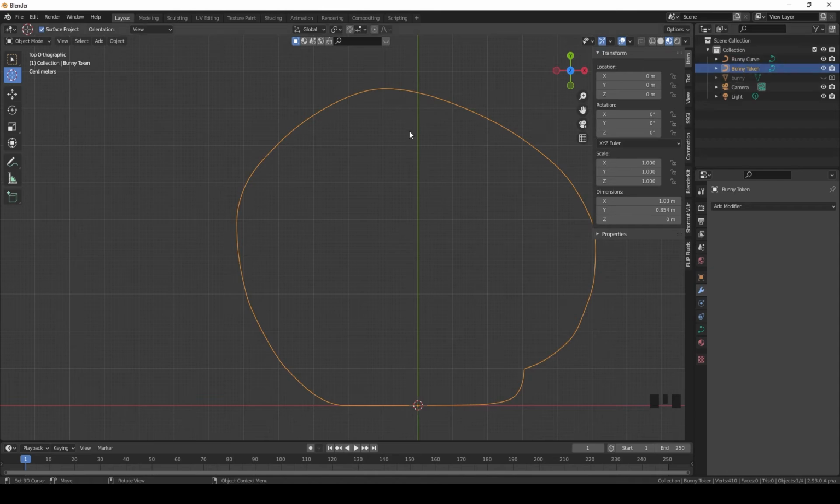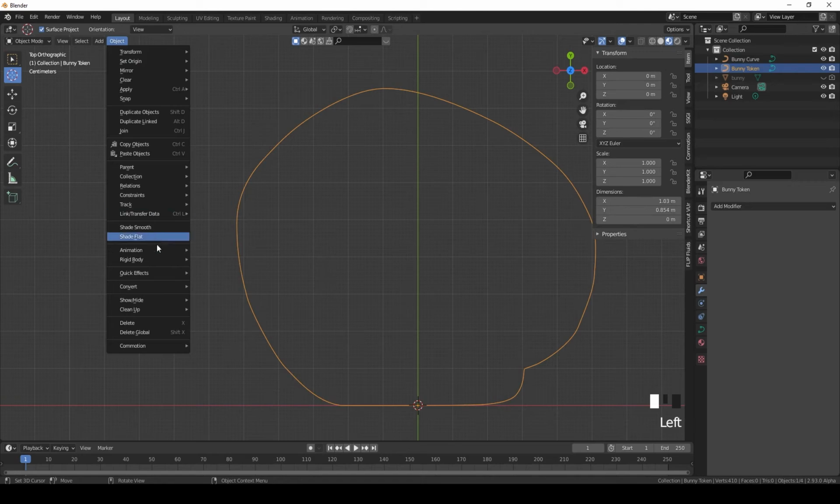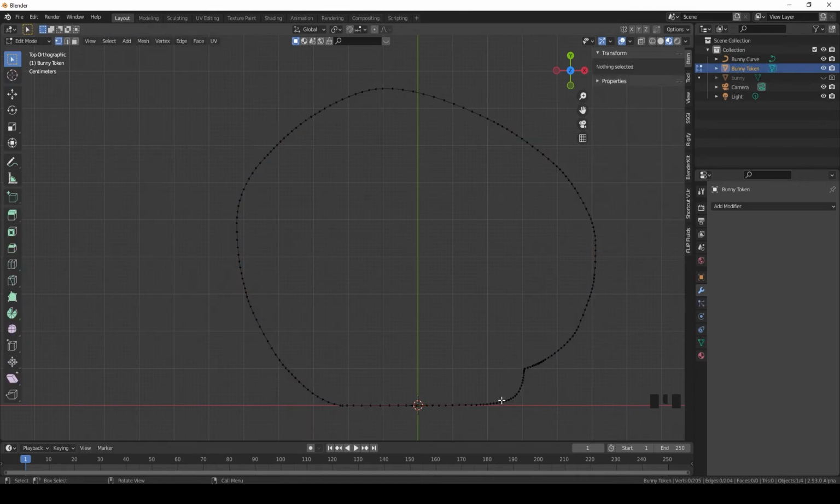Okay, so this one right now is a curve. We want to turn it to a mesh. We go to Object, Convert to Mesh. And now you can see there's a lot of vertices. I think a little bit too many. We'll see if that gives us any problems, but this might be fine.